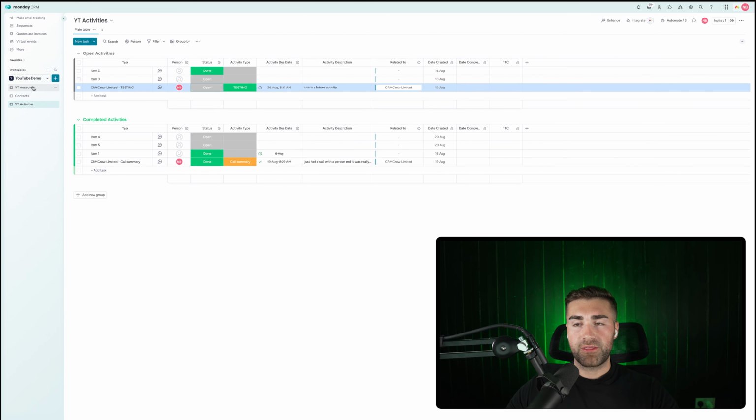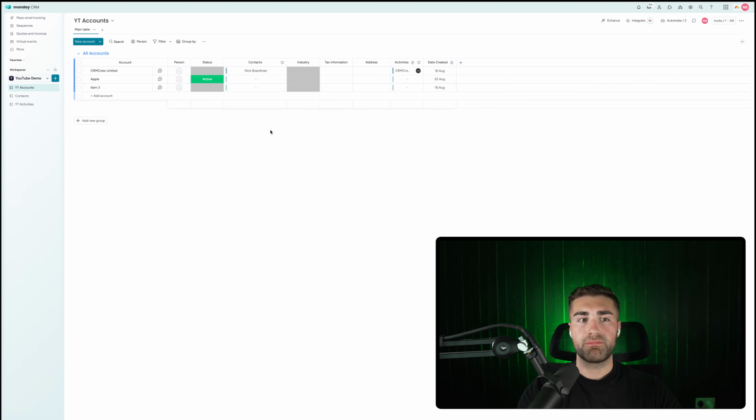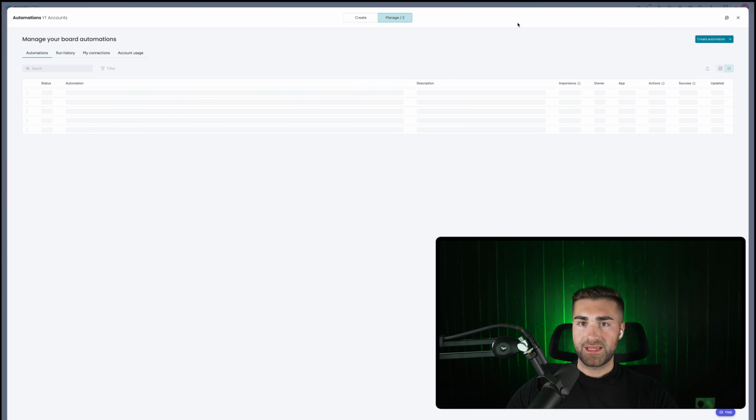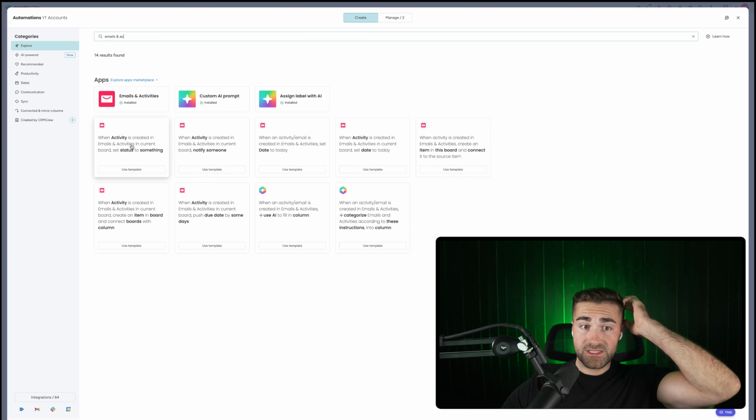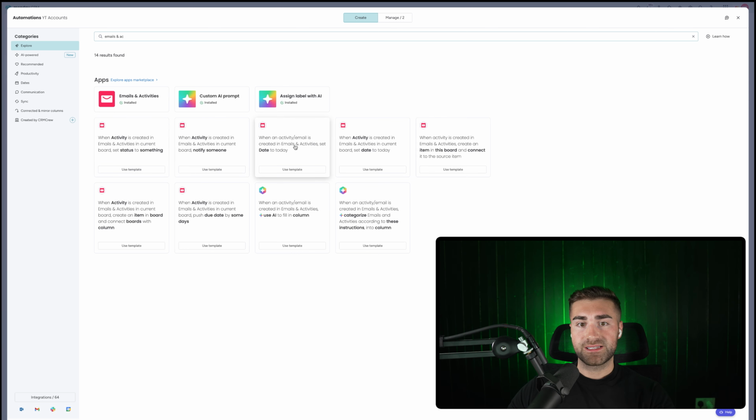The next thing that we want to be thinking about is, how can I log or at least manage when the last activity was created in association with all of my accounts? So what I can do is create a new column. This is going to be a date column, and this is going to be called the last activity date. Hit enter. And then what we want to do is go to automate again, emails and activities, and so when an activity is created, we want to set date to today.